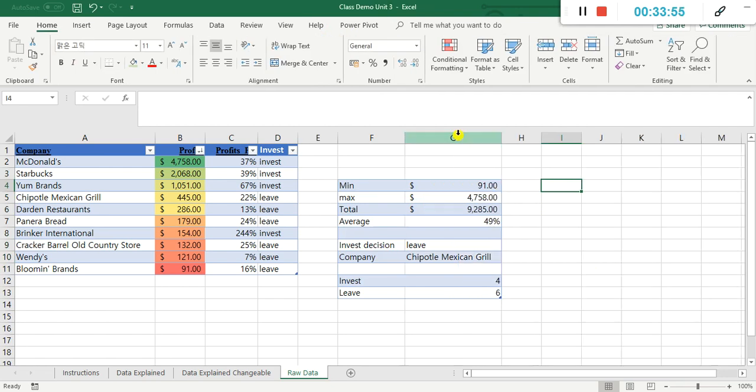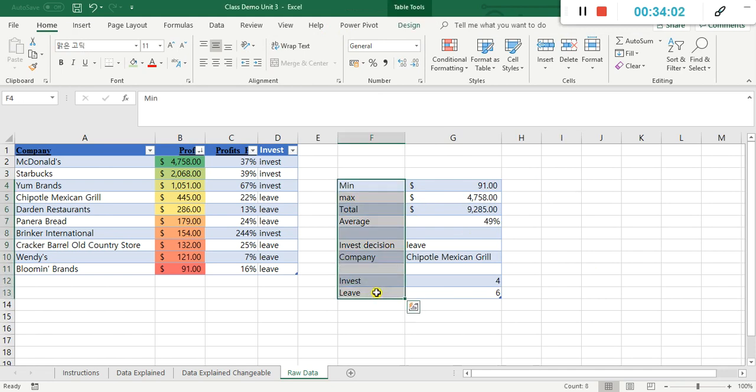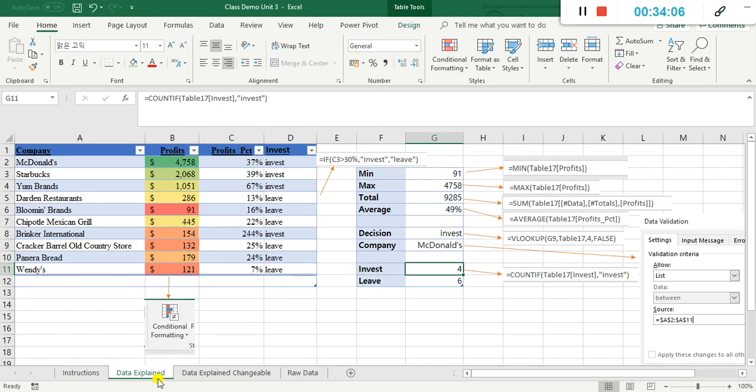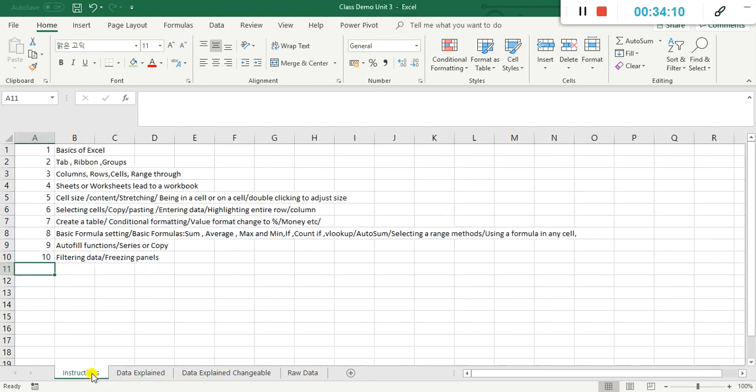I can also fix it one more time, Chipotle Mexican, et cetera. These ones I can control, and then black, and it pretty much looks the same as I did before. So pretty much that's it. Filtering data, we already have it. Autofill functions, we already did it. Series copies, we already did it.